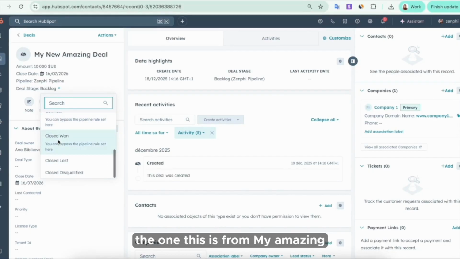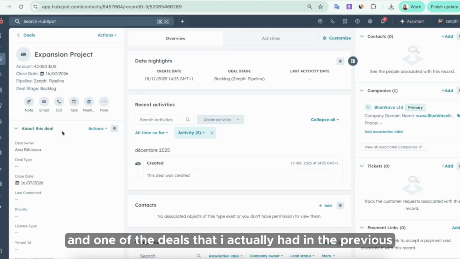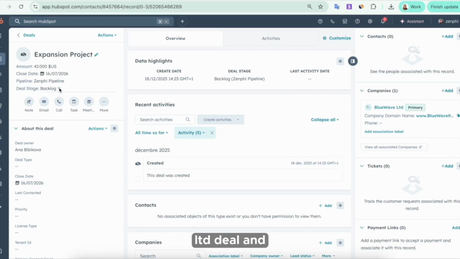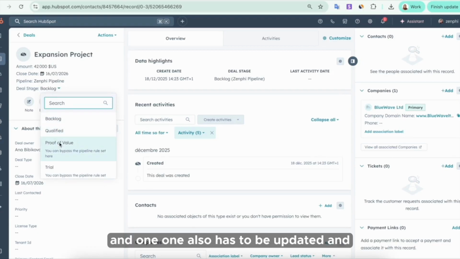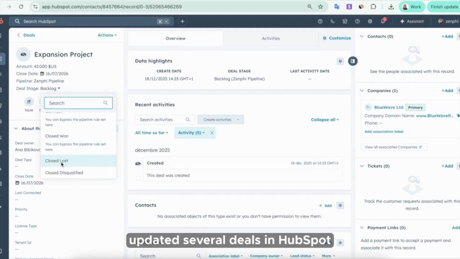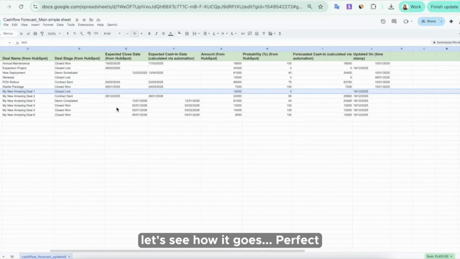This is from my amazing deal one. This one has been lost, unfortunately. And one of the deals that I actually had in my previous spreadsheet is this Blue Wave LTD deal. This one also has to be updated, and unfortunately this one was lost as well. So updated several deals in HubSpot. Let's see how it goes.